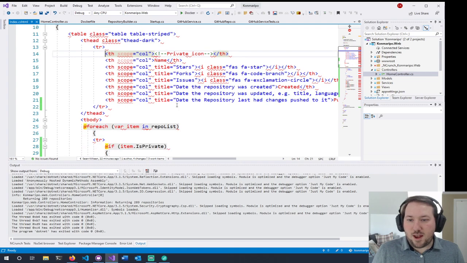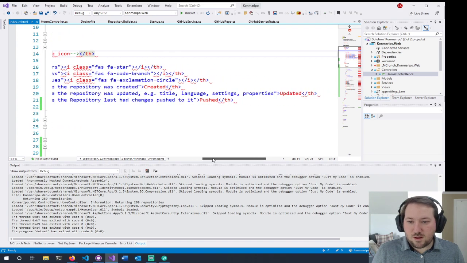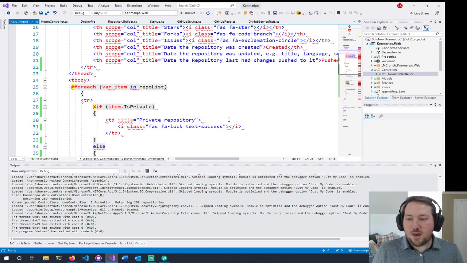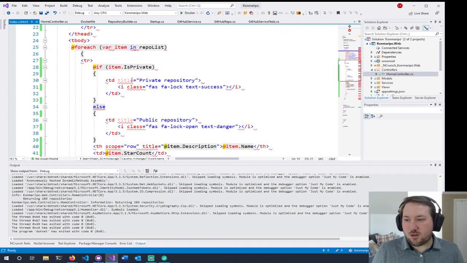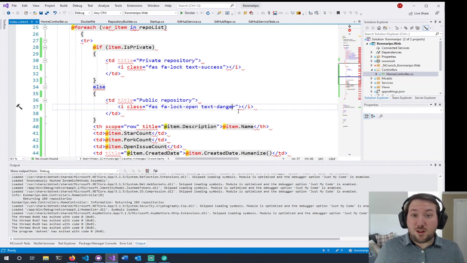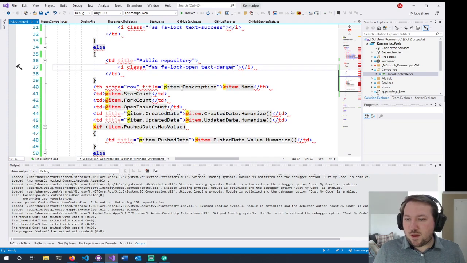I will have the repository name. I have the number of stars and forks and issues, and I'm using icons to indicate those. And I've got the date the repository was created, the date it was updated, and the date that the repository last had changes pushed to it. Then for each data row, I'm inserting the appropriate data cell, whether it's the locked icon or the unlocked icon. I also format it with success and danger, because we want to call attention to public repositories: you may not want to sunset one, or you may want to give it additional consideration before sunsetting it. And then we have the description here.